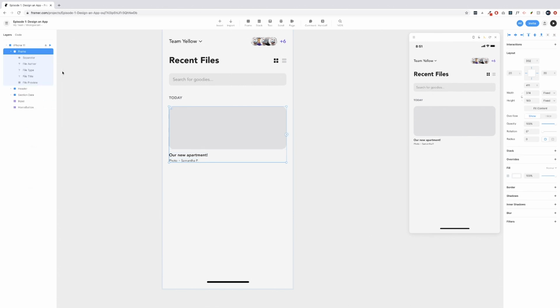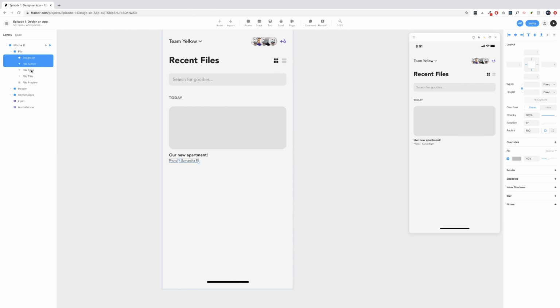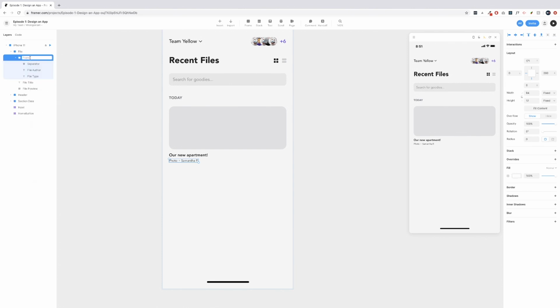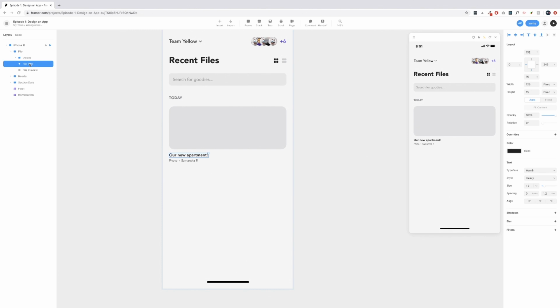We'll say add frame, and we'll call this frame file. And then the separator, the file author, and the file type can be in its own category. So we'll add a frame here, and then we'll call this details. If you're familiar with building HTML, JSX in general, you can see how that skill set can help here, just by organizing and then adding them into their own sort of divs or containers, which can make it a lot easier for us to work with in the future.